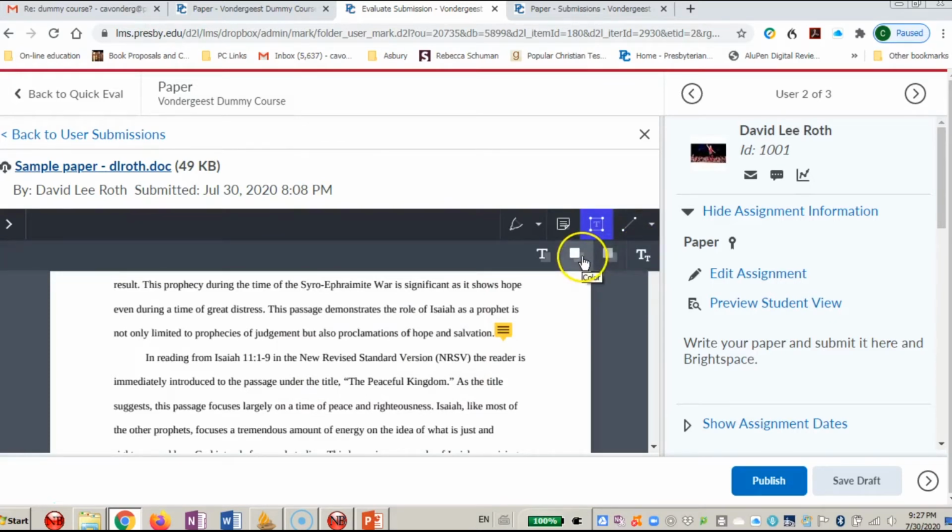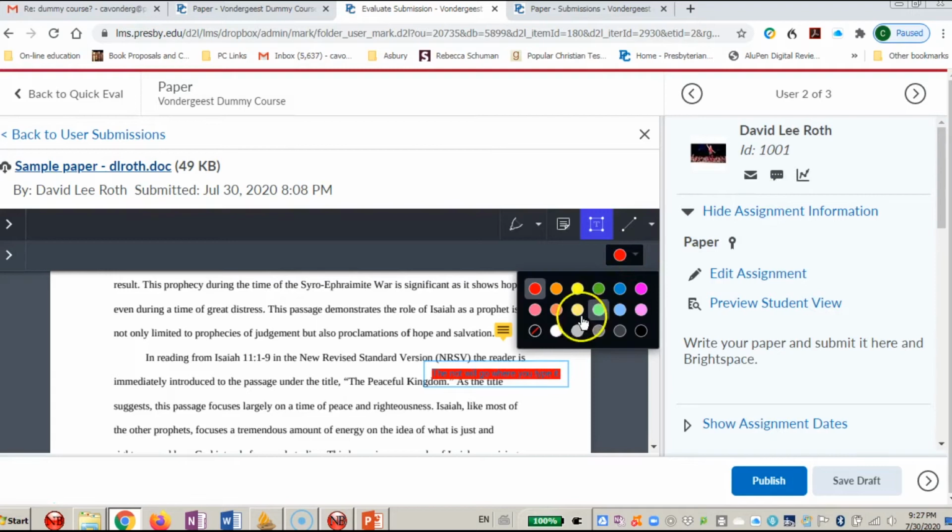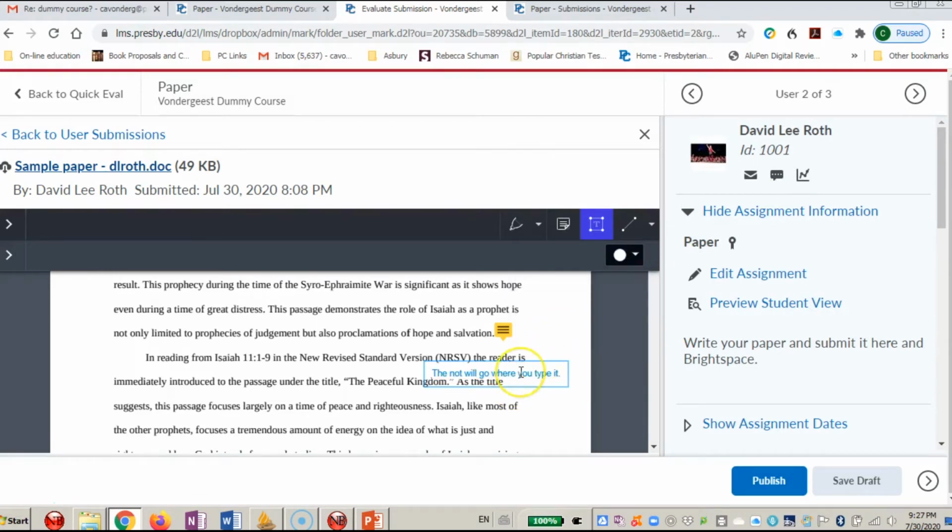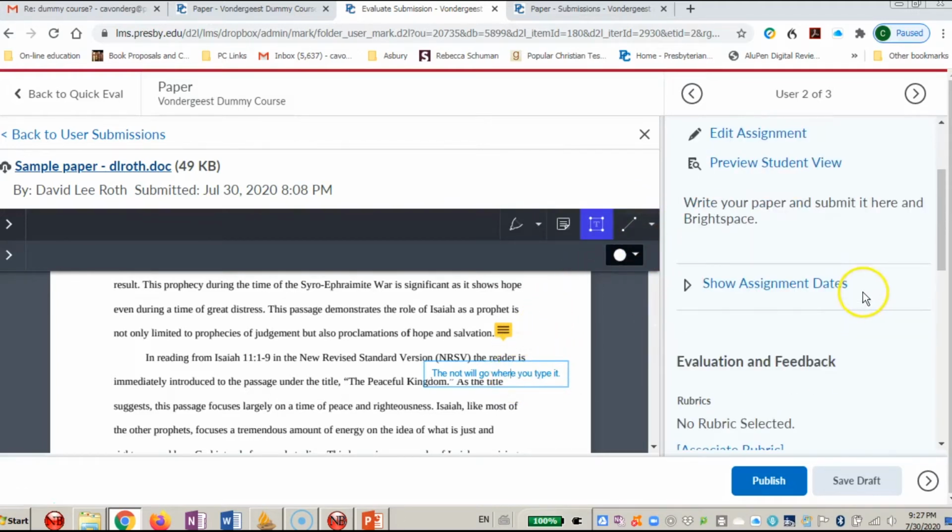You can adjust the font and even the color of it. So if we want to do it red, and you'd rather do a note here, the note will go in the paper again right where you type it. Okay. And I think there's a way to change the color of the note itself and not just the color of the background. Okay, so you can do the same thing for this student.